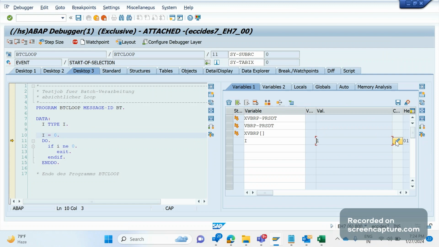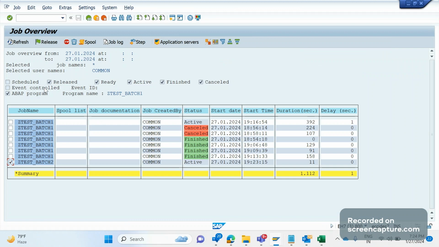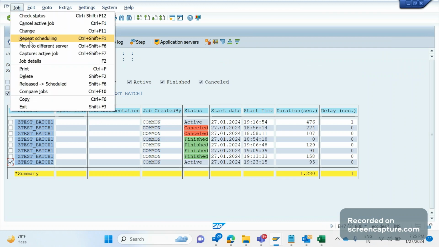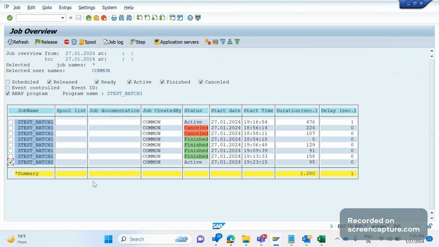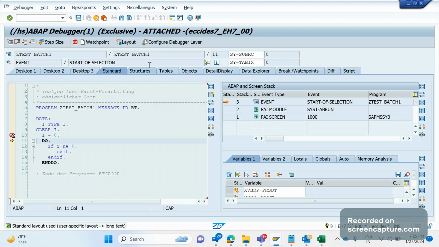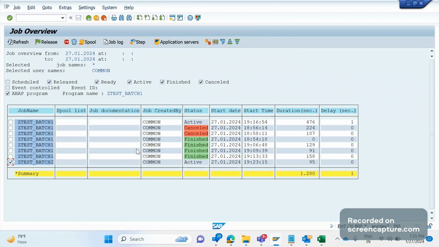And if I click F8, refresh. Let me click capture active job now. Now it has stopped in the second program, our custom program gtest batch one. So this is one way, and the second way is the same way only.